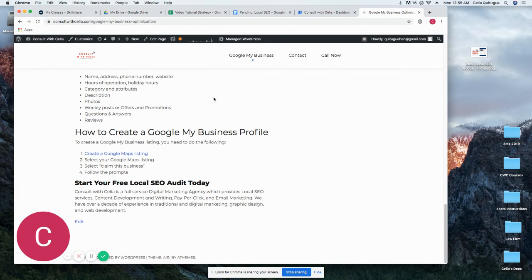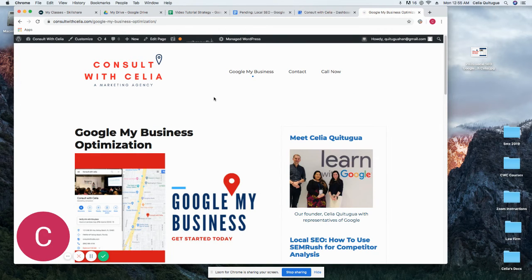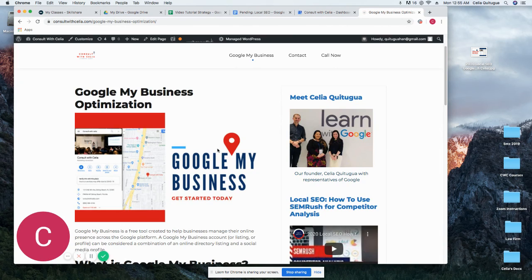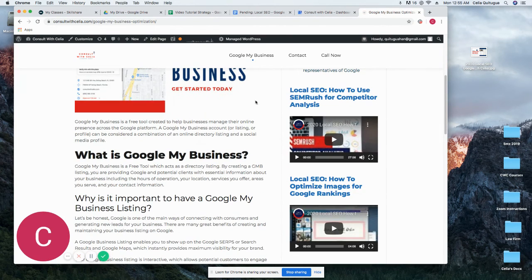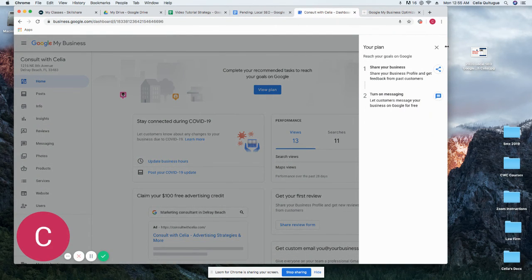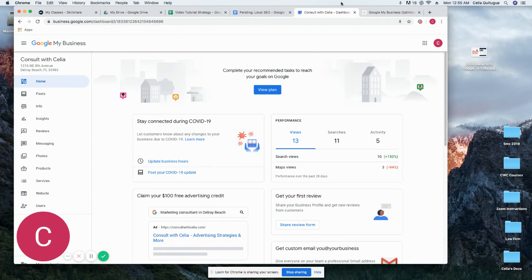I can also teach you how to plan your content for Google My Business. Make sure that you're optimizing your photos and really build it so that it performs well. And that's it. So we're good to go.